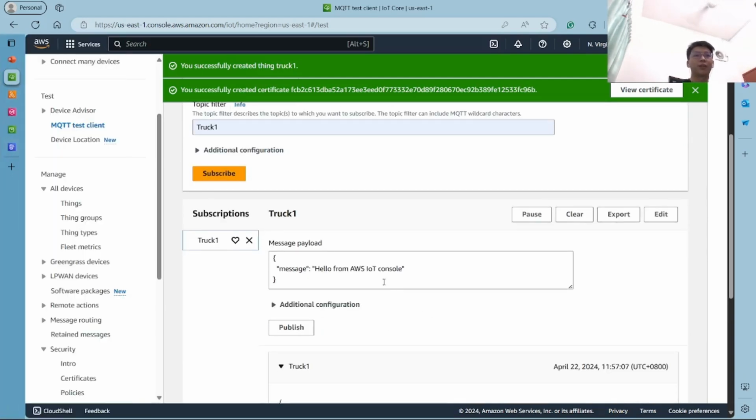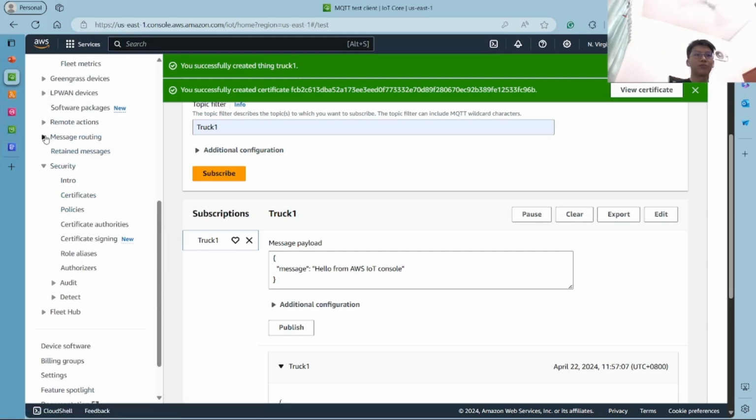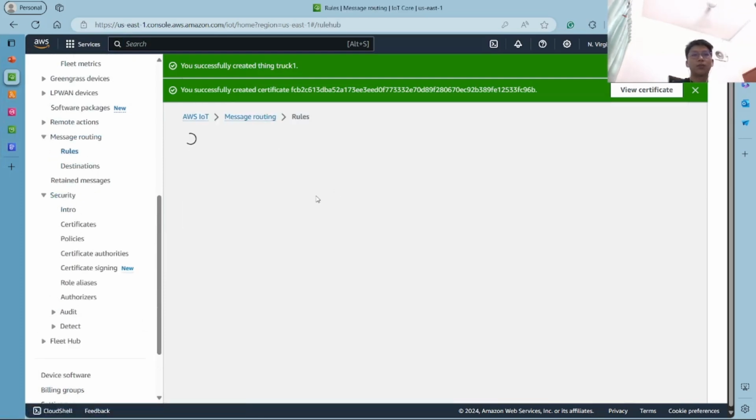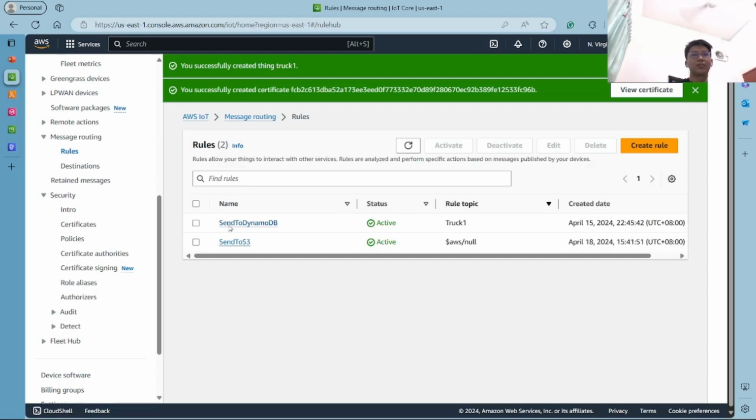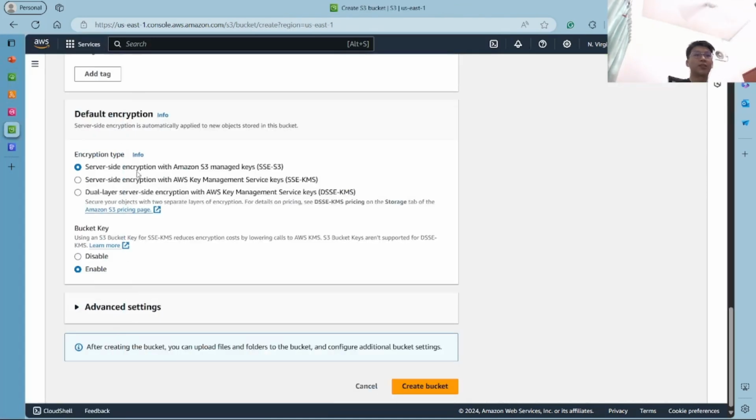So when this device is triggered, it will send a message to IoT Core, and from IoT Core, it will be using the rule here. So that's going to be a message routing, and then there's rules. So in this rules, it will use this rule to send the topic, select all from struct1, and send it to the S3 bucket.